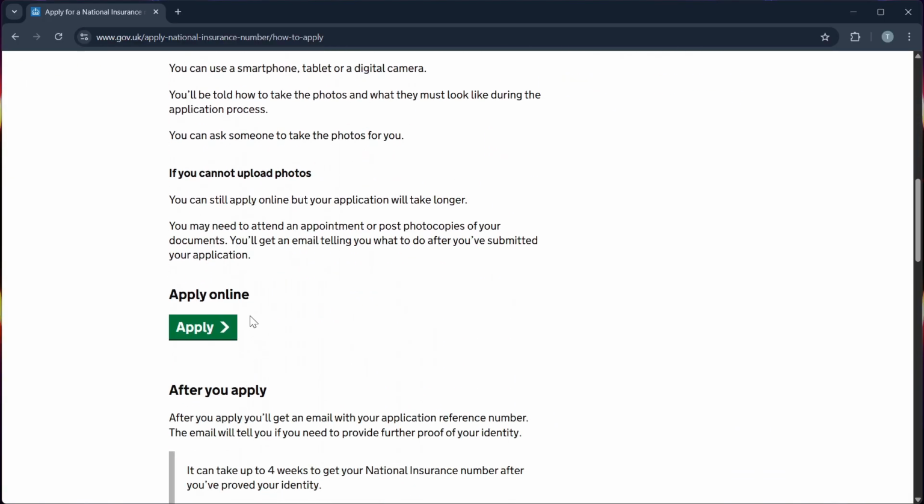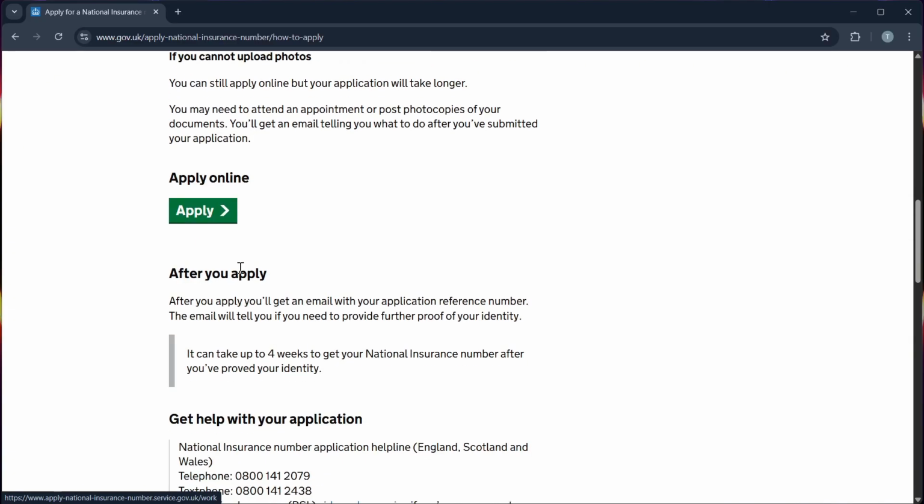Step 7, keep your NI number safe. You will need it for jobs, taxes, and benefits.